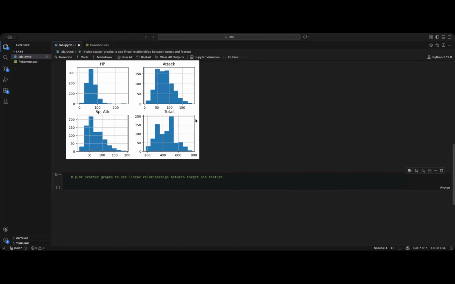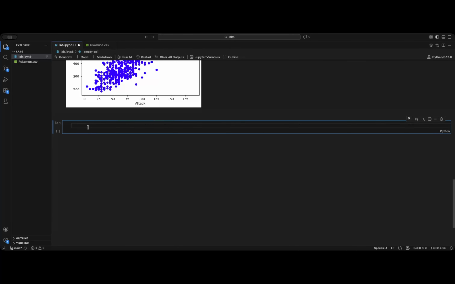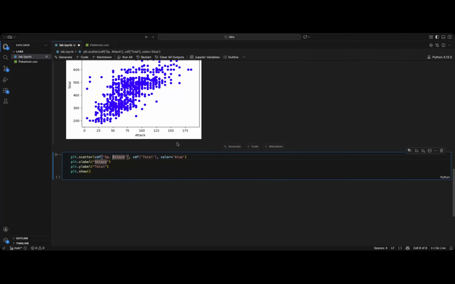To plot that is really simple actually. We just call plotlib. We call the x-axis and the y-axis. The y-axis we won't change, it will be our target, our total. We can label it, so we're going to label it and show it. Alright, we can do the same with special attack. Special attack, it's ATK only.